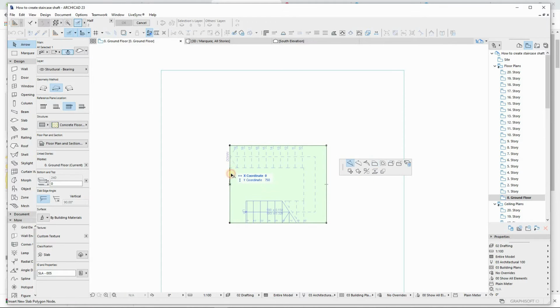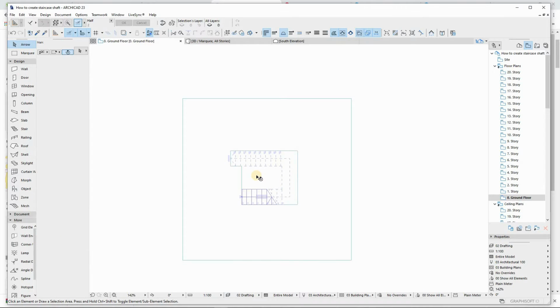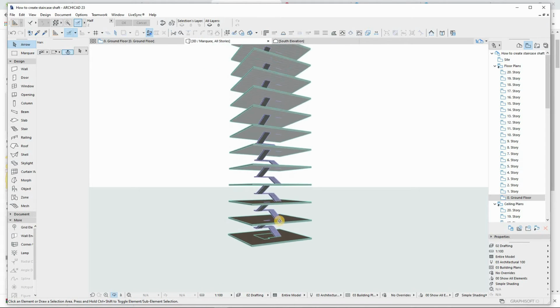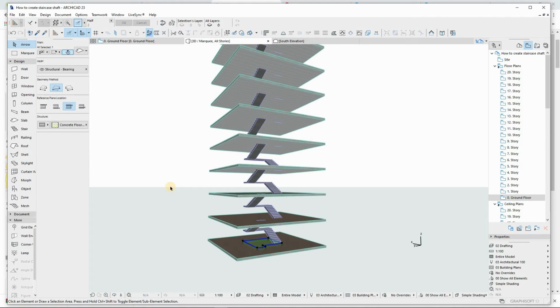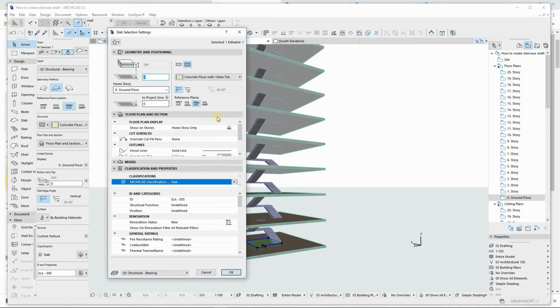To really define the shape of your staircase. There we go. Yeah, I think it's perfect. Activate 3D window, then check. There is our slab. Go to slab settings, make sure the home story, show on home story.